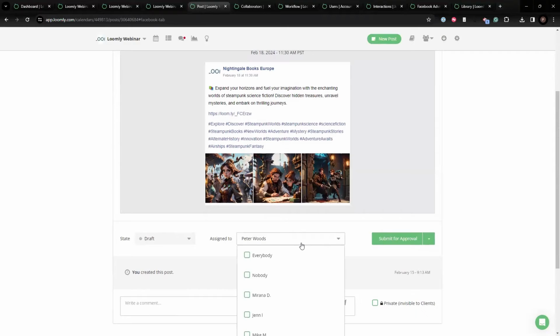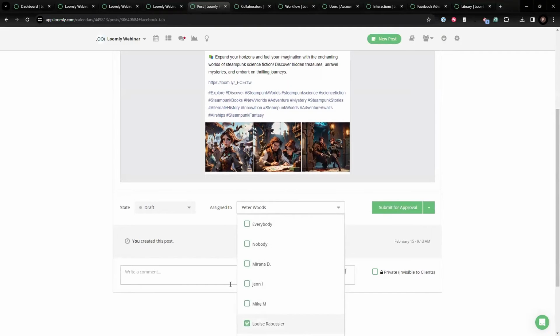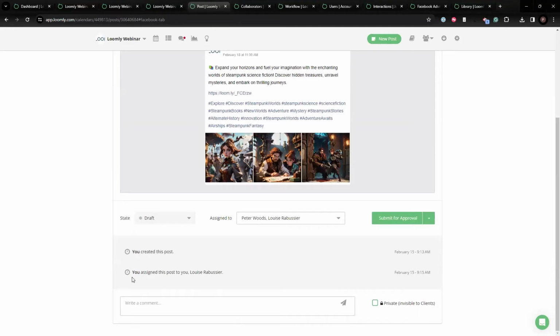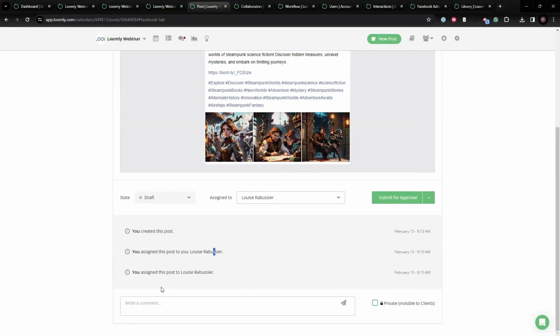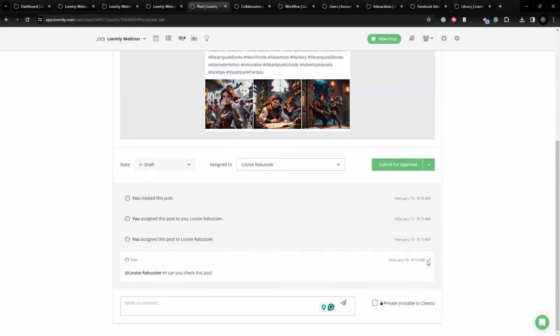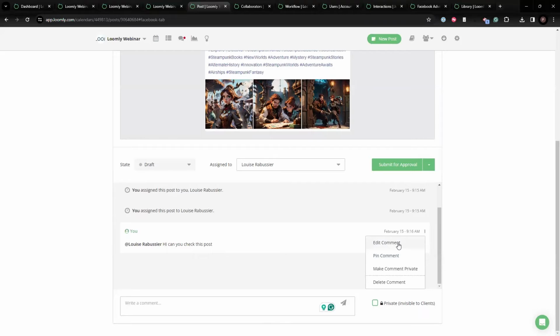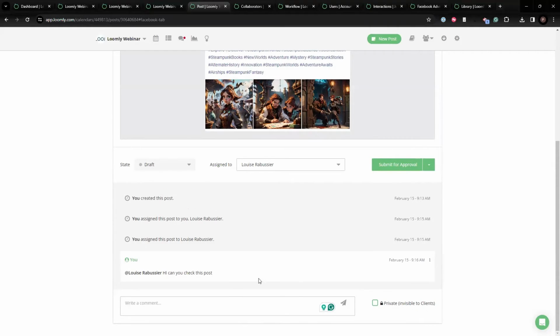So to show some of these options here, if I set that to Louise, we can see me and Louise are assigned to it. If I removed myself, you can see that this is now just assigned to Louise. If we wanted to mention Louise, we could also do that and go, "Hi, and check post." And we can send that to her. You can also then edit this comment, pin this comment, make the comment private, or delete the comment.